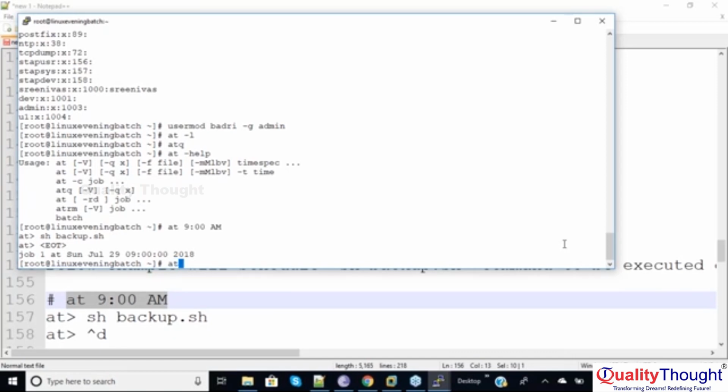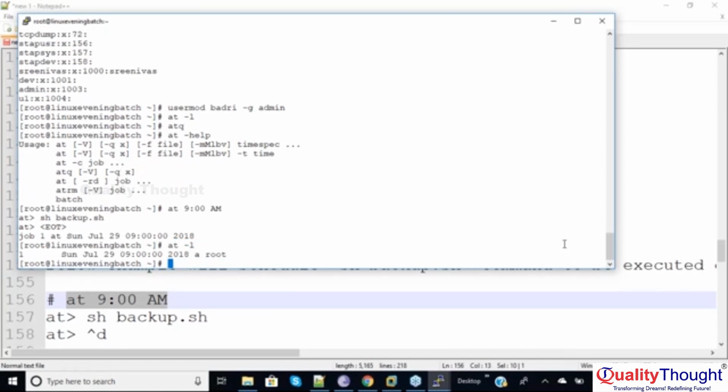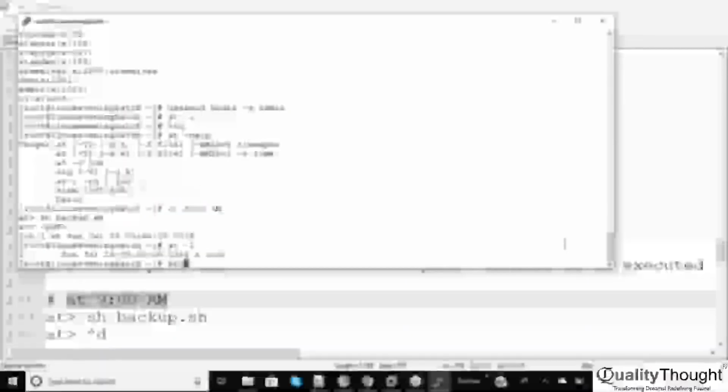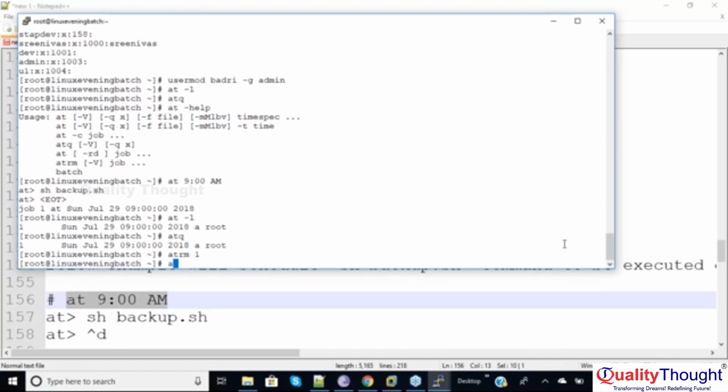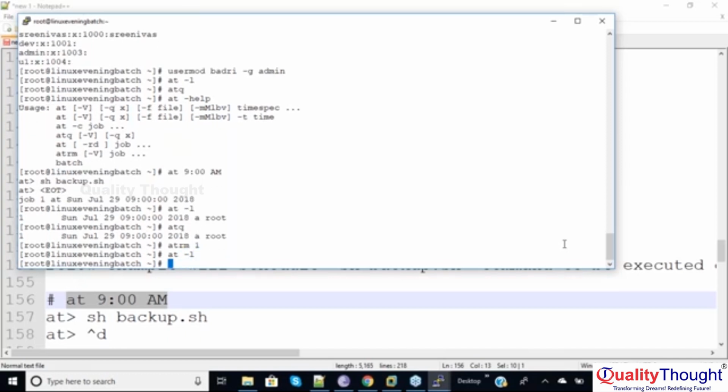Now at -l. So you are seeing a job is created, right? One job is created. Or atq, it displays the list of jobs. atrm with id 1. Now at -l, so there are no jobs. To remove at jobs we use atrm and the id. So in this way we create at jobs.